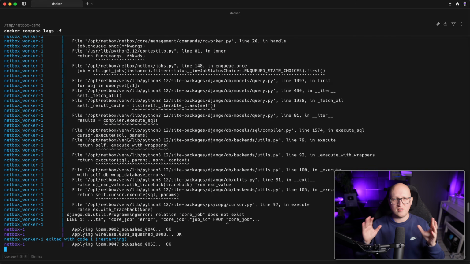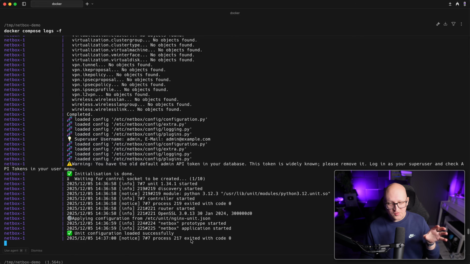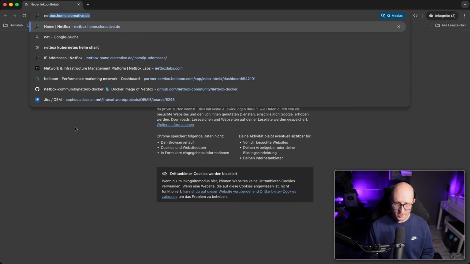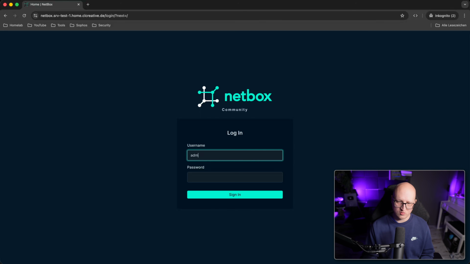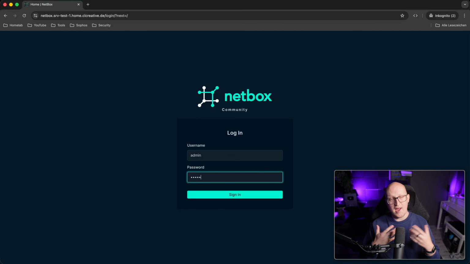So just wait until everything is complete. The process is complete when you see that message in the logs here. Unit configuration loaded successfully. Netbox has been started. All right, so now we can open a new browser window and just open netbox.servertest1.home.clcreative.de, and you can now log into the web interface with the default admin user, and password is also admin.